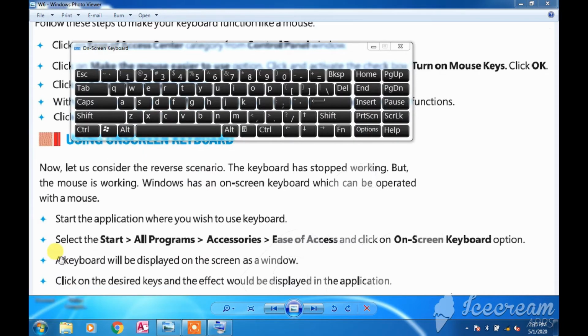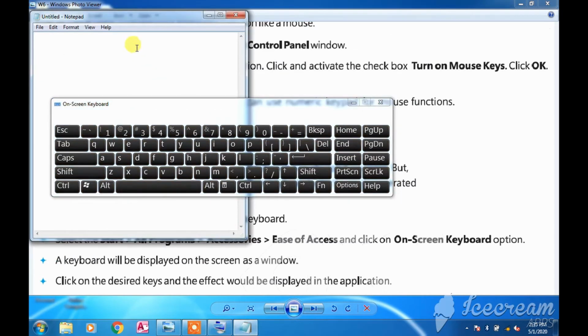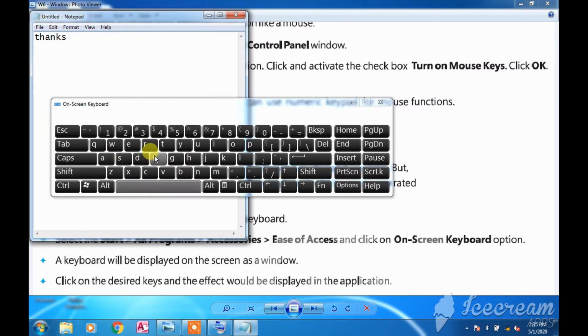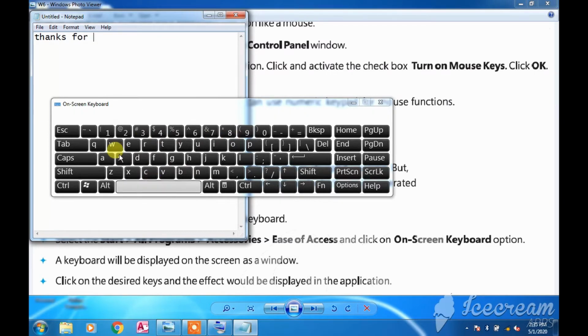So let's try it by using Notepad. In the Notepad I will be typing with the help of the mouse, by clicking on the on-screen keyboard. So you can see I am writing here, thanks for watching.